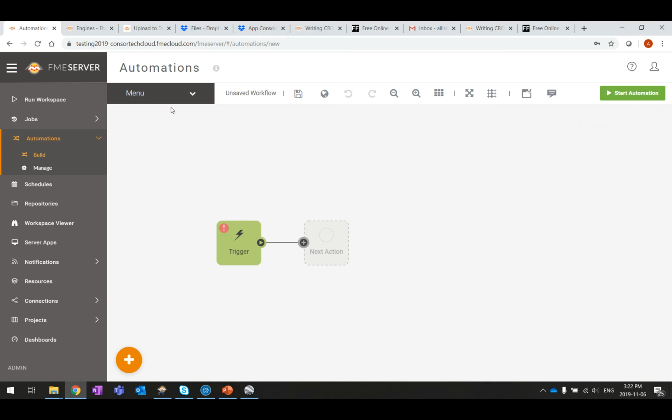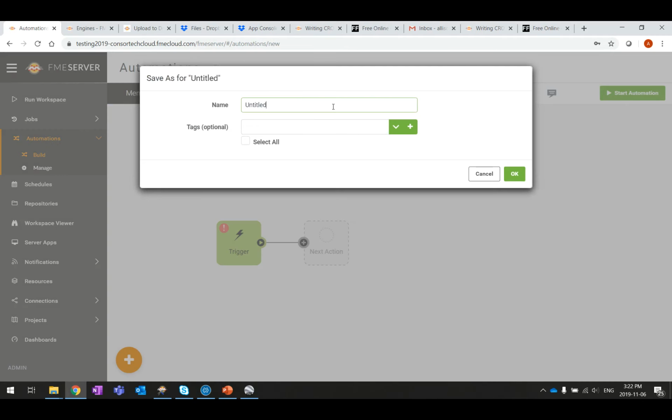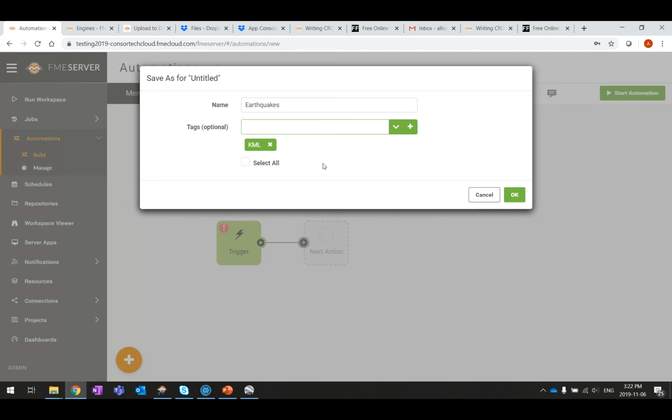And before we do anything, we're just going to give it a name. We're going to save it. We're going to call it earthquakes. And we're going to tag it AML because that's our output data. And we're also going to tag it as schedule. We'll talk about that a little bit more later. We're going to say OK.